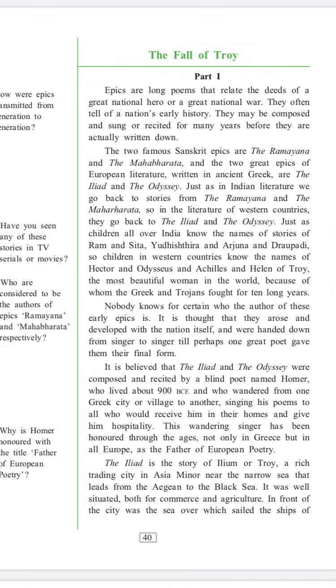Here is a short story, The Fall of Troy, Part 1. Epics are long poems and relate to the deeds of a great national hero or a great national war. They often tell of a nation's early history. They may be composed and sung or recited for many years before they are actually written down. Two famous Sanskrit epics are the Ramayana and the Mahabharata. And two great epics of European literature written in ancient Greek are the Iliad and the Odyssey.